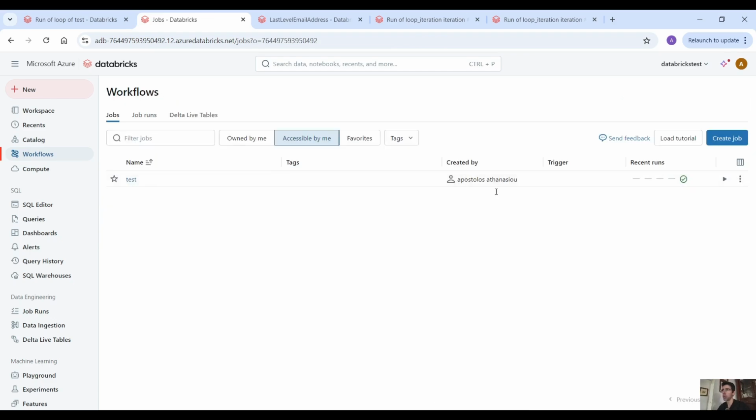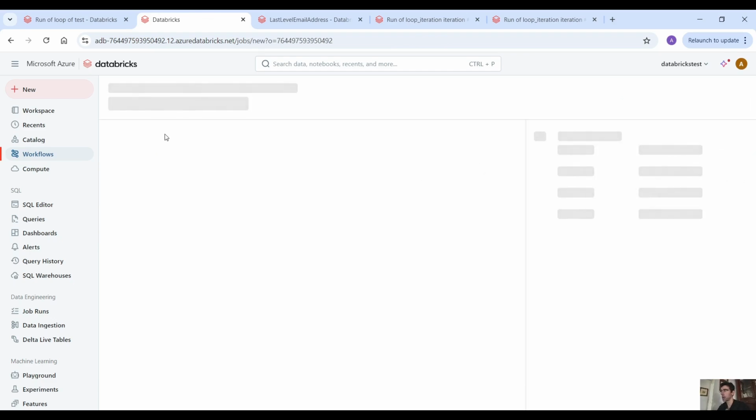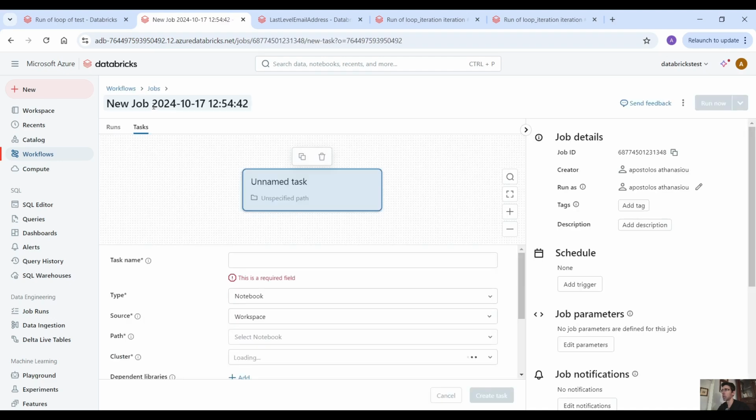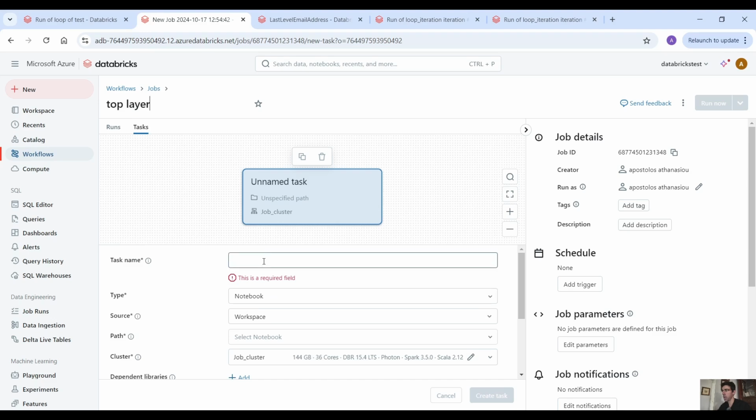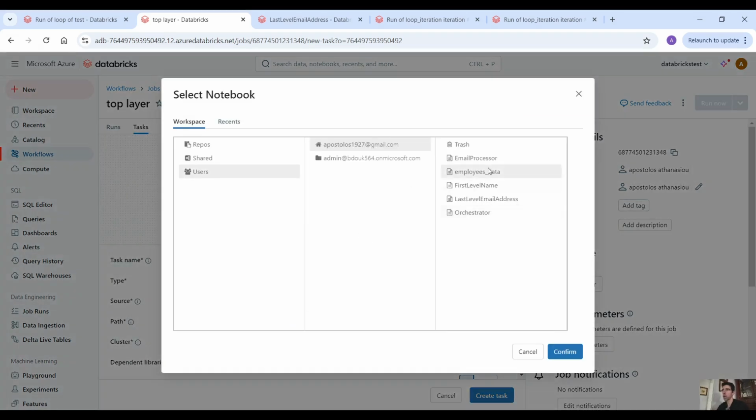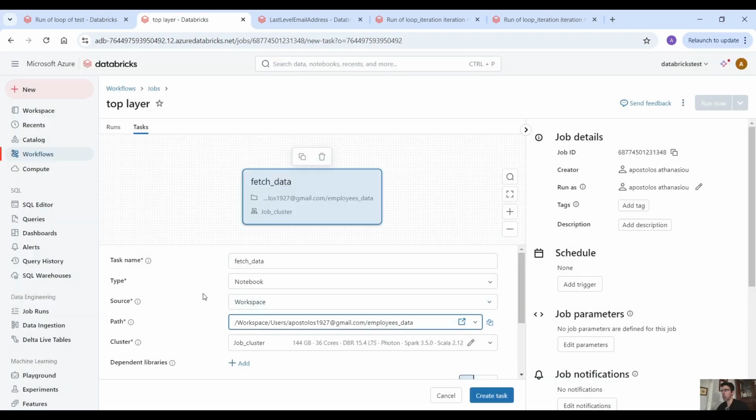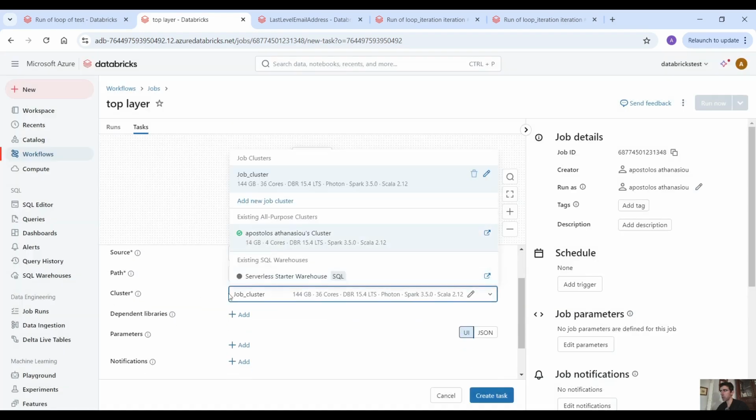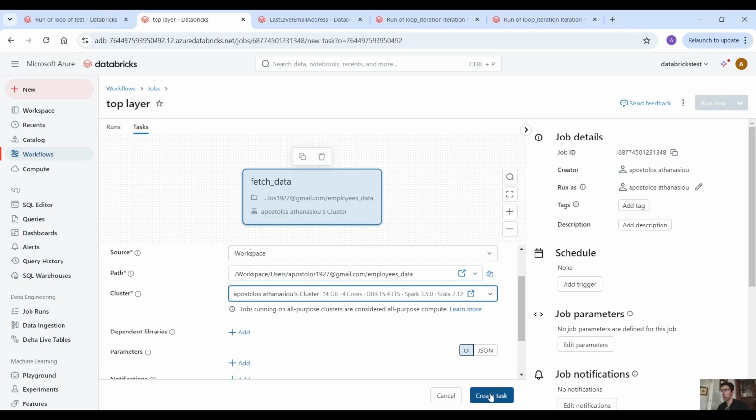Now let's configure the top layer. Let's create another job here called top layer. And the first one should be the fetch data task, right? We point to the first notebook that contains the data. So click on here, right? And then use the cluster that you want and then create a task.